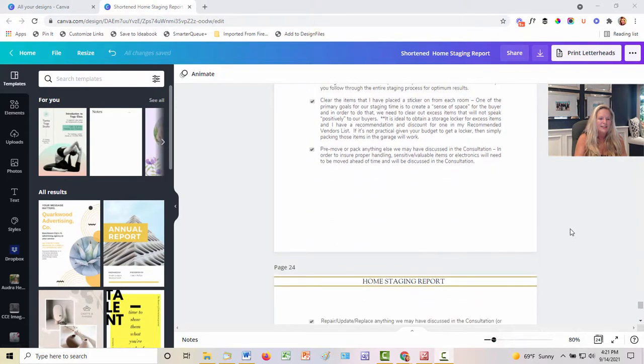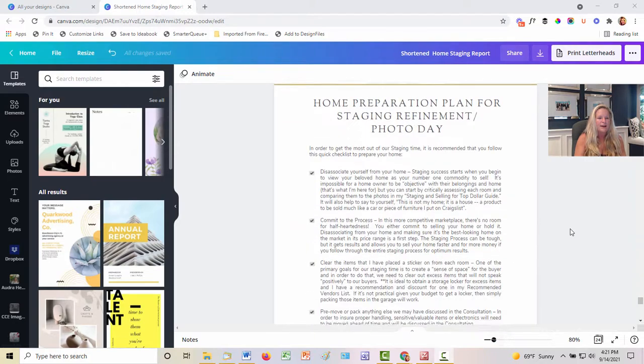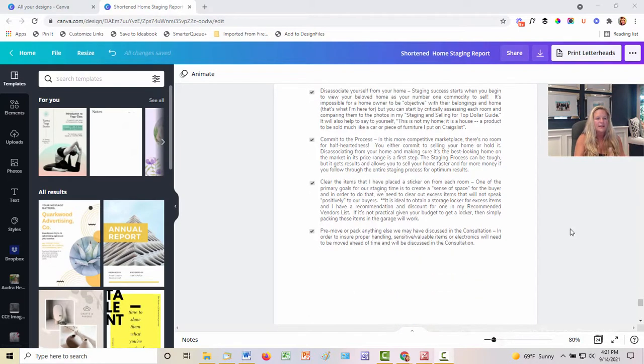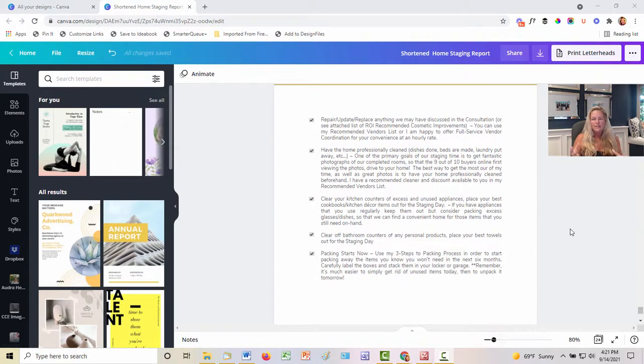So I always have at the end of the staging report your home preparation plan, so they know how to get that home, make sure it's ready when I get there for the photo day, meaning professionally cleaned, everything's clear, all the items on our list have been done, and all of the beautiful things they shopped for are maybe on the dining room table for me to style.